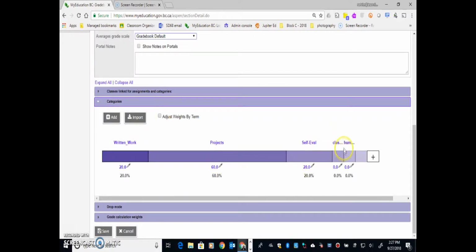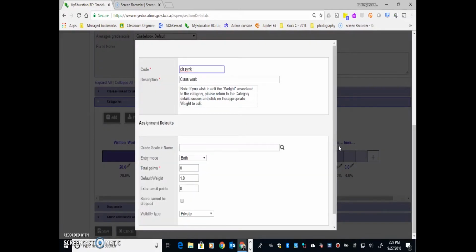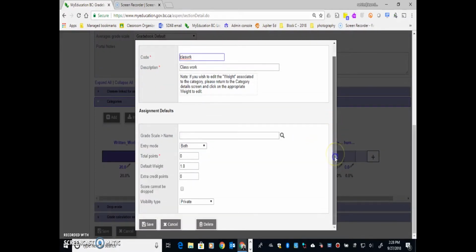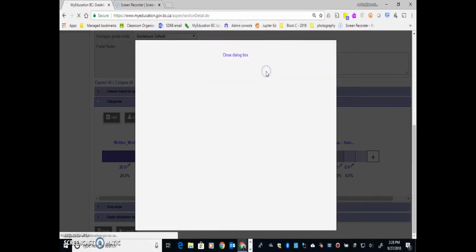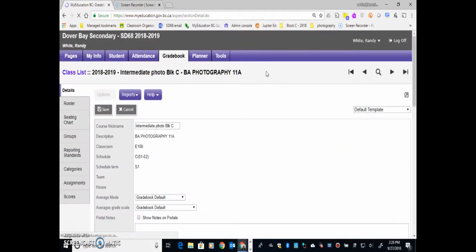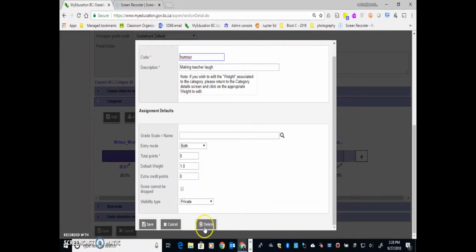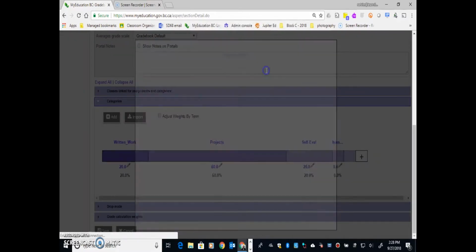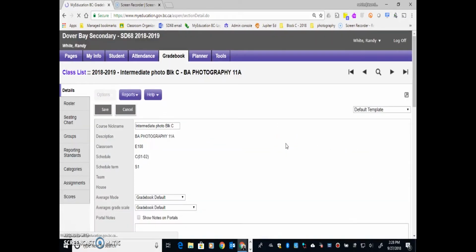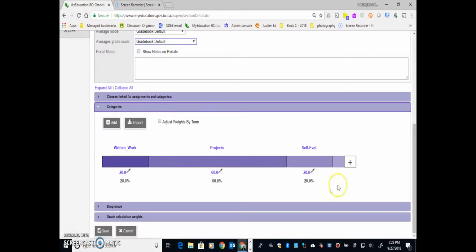Okay, if I want those gone altogether, I can click on it here, and then I can delete. And that one, delete. So that is my bins.